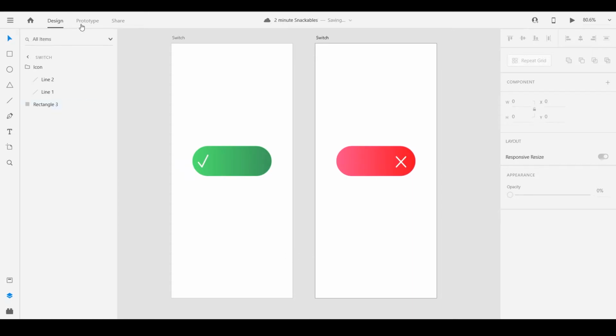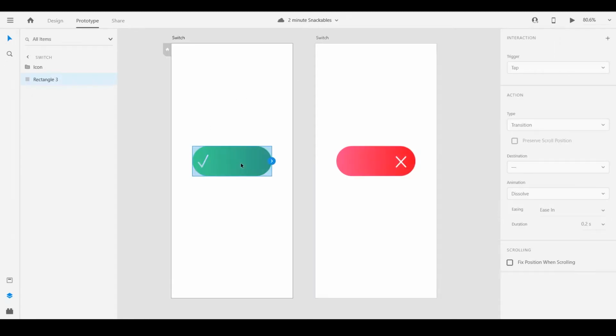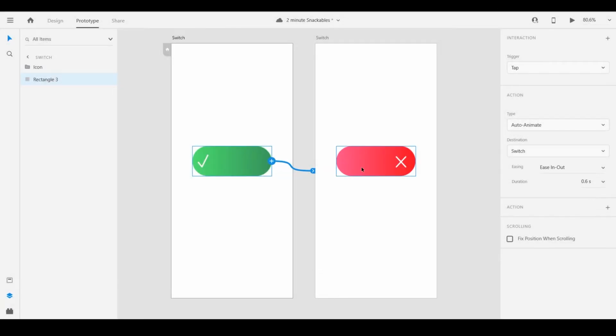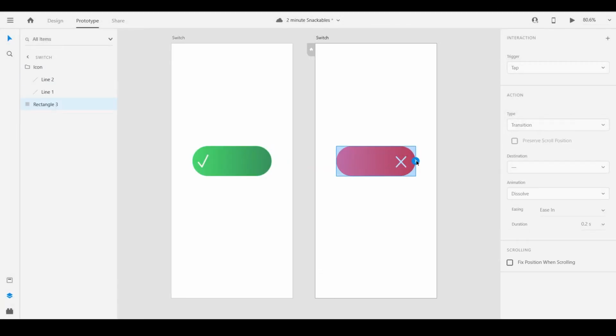So let's head over to the prototype view and select the first button and click and drag onto the second artboard. And now I'm going to choose a tap trigger, and the action type is going to be Auto Animate. And the destination artboard name remains the same. I'm choosing an ease in, ease out transition and set it to a time of 0.6 seconds. And I'm going to do the same thing for the second button as well. Click and drag onto the first artboard.